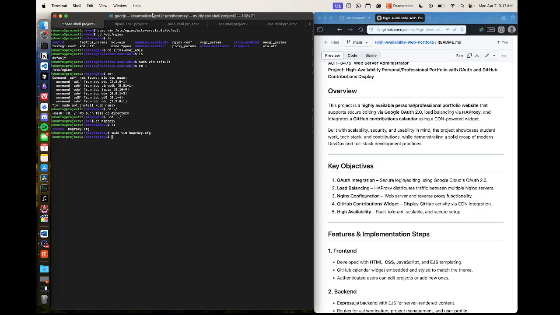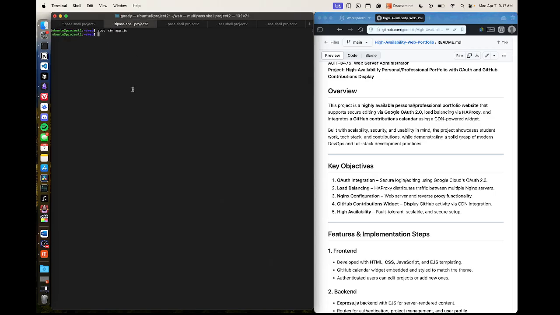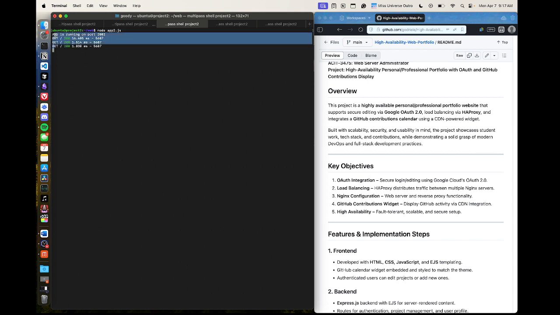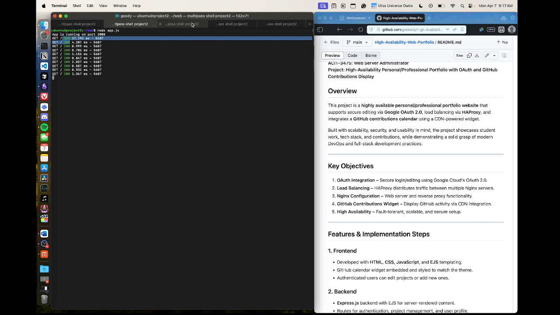So now let's see how everything works. Let's first clear. This terminal will run app.js. And as you can see, we are getting GET requests and it's giving us success. Now let's try node app2.js. As you can see, it's getting the same results. So that means both servers are able to run.